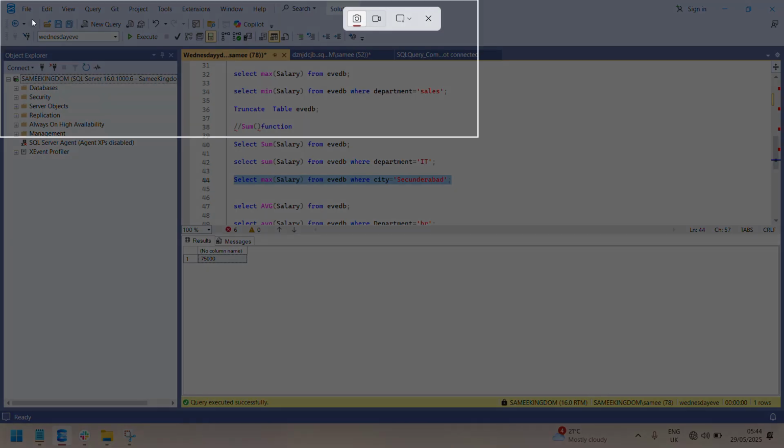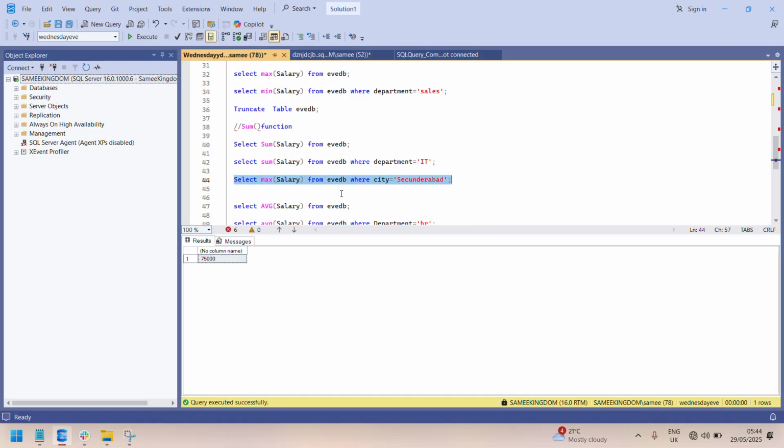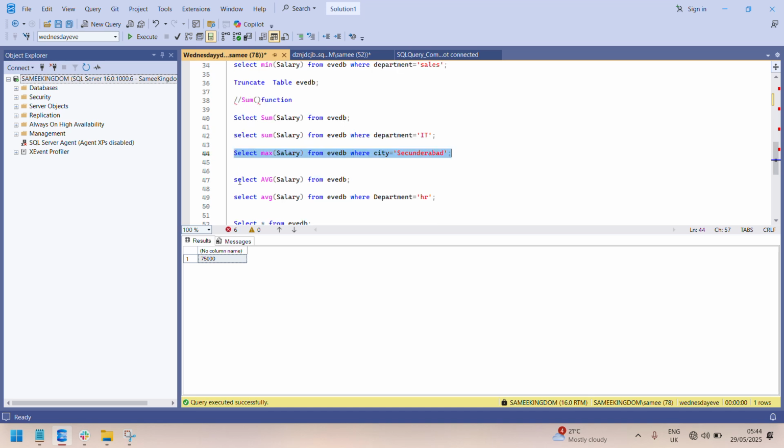Okay, 75,000. After this, we want to see the average of salary from EVDB. Firstly we worked with the sum function. We are just making changes to select average. You can see that firstly we used sum, then max, and now we are looking for the average salary from the complete table we have created. So we give the command SELECT AVG of salary from EVDB and execute it. You'll see 67,000 is the average salary in the complete table.